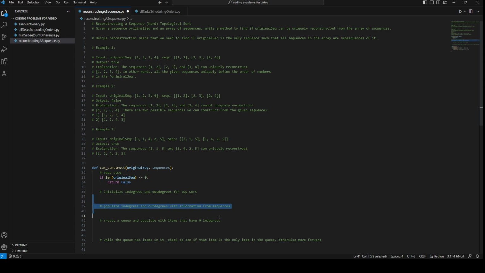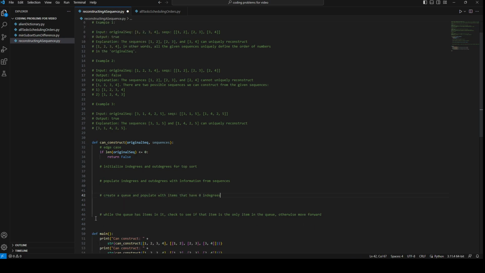I know I didn't really explain these, but for all the topological sort problems, we've already done this, so I hope this makes sense. In degrees and out degrees for top sort, we populate with information from sequences and we create a queue. And to explain this part, while the queue has items in it, check to see if it's the only item in the queue, otherwise return false.